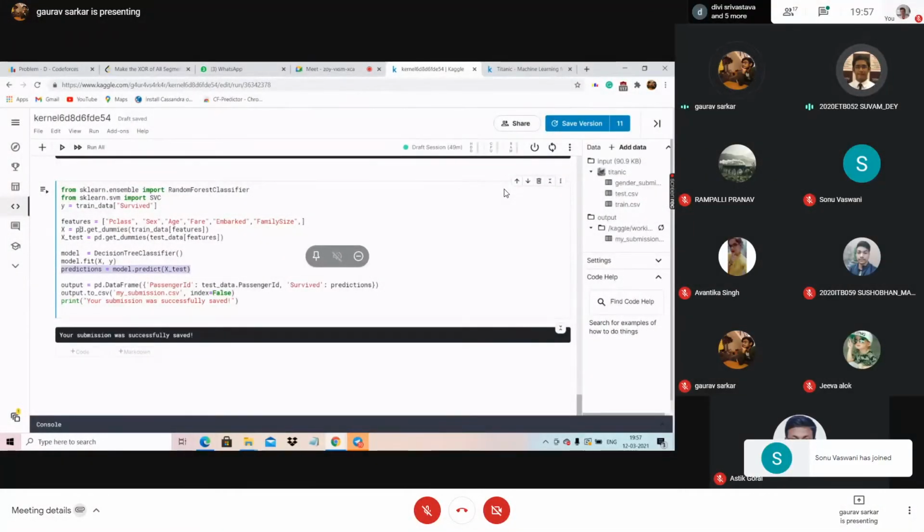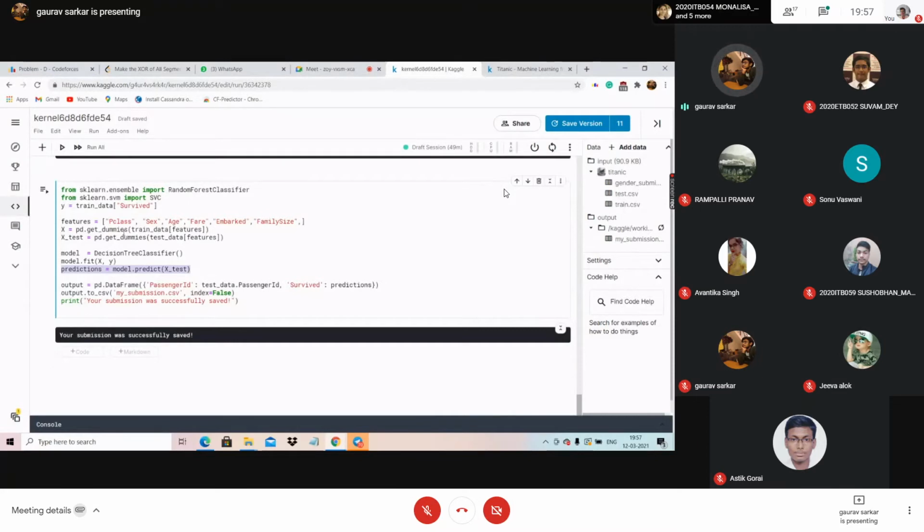What is the difference between X and X test here? See, I have written this line: pd.get_dummies(train_data[features]). So the X variable is storing the features. Features means Pclass, Sex, all these are features. And this X test is with respect to the test.csv file, it is storing the features from that file. It means it is storing the data under this column. Like this Pclass column, it is storing the data of the Pclass column. It is storing the data of fare. It is storing the data of family size. Like this, it is going on.